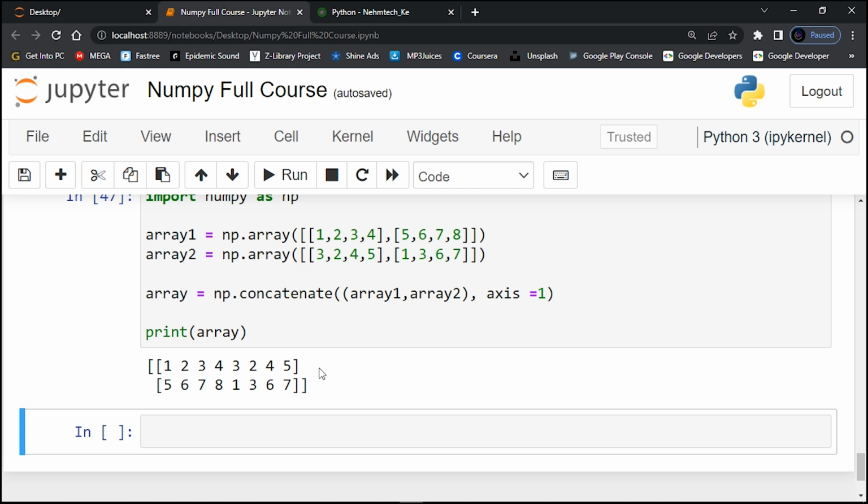Now let me talk about splitting arrays. Basically that was joining, but now let me talk about splitting. Guys, the term splitting is the reverse operation of joining. Joining merges multiple arrays into one, and splitting breaks one array into multiple. We use array underscore split for splitting arrays. We pass it the array that we want to split, and the number of splits.